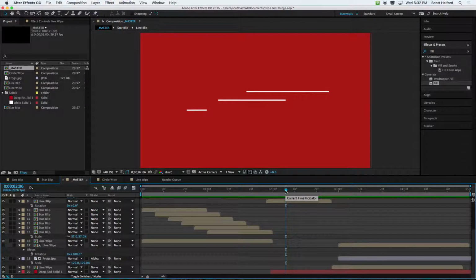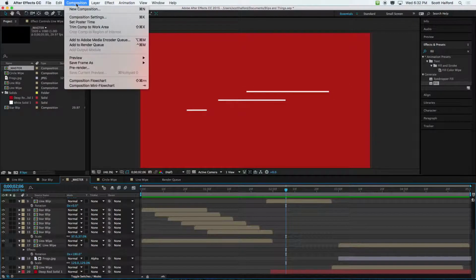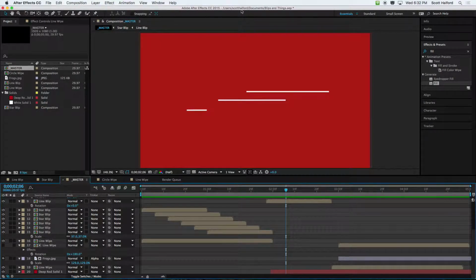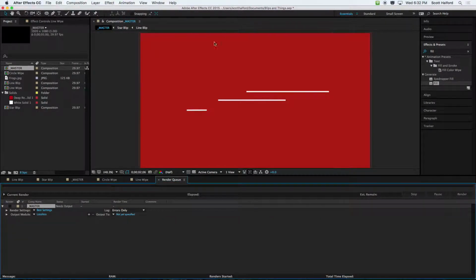So the key command, let me show you where it is in the menu. In your composition panel menu, we have an add to render queue. Control Command M. Okay, lock that one in your memory. So Control Command M. And your render queue usually will come up in the same space that your timeline was. So let's take a look at these.